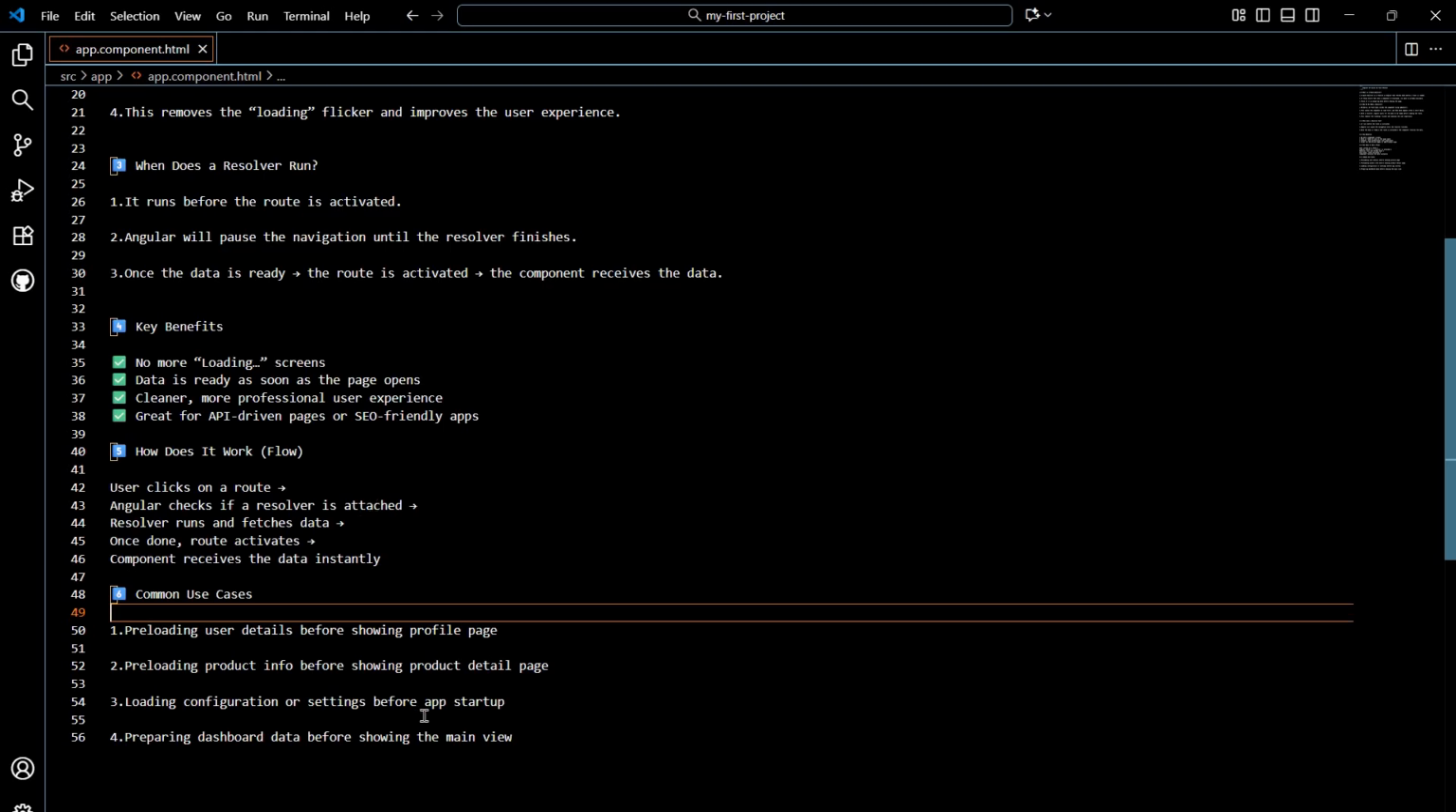The third point is loading configuration or settings before the app starts. If you are starting any app, it will help us load the configuration and settings before the app startup. The fourth point is preparing dashboard data before showing the main view.